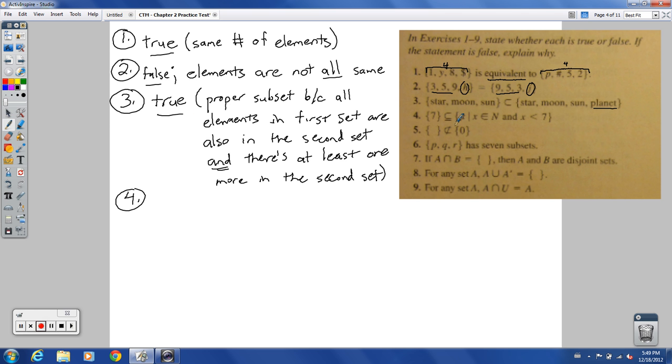All right, number 4, 7. The set that contains 7. Is that a subset of the set that contains x, such that x is an element of the natural numbers, so 1, 2, 3, 4, 5, 6, 7, 8, 9, and so on, and x is less than 7. So let's think this one through a little bit. So another way to write this, is this true? Is this a subset? This time not a proper subset necessarily, just a subset, less than or equal to in a sense.